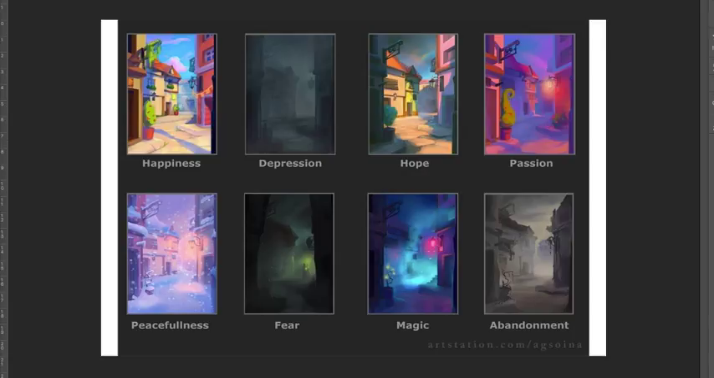John, yeah, Blizzard is not winter, is not peaceful, but yeah. And I like how they convey the difference between depression and abandonment. Depression is more blurry than abandonment. So yeah, I really like the difference between the two.